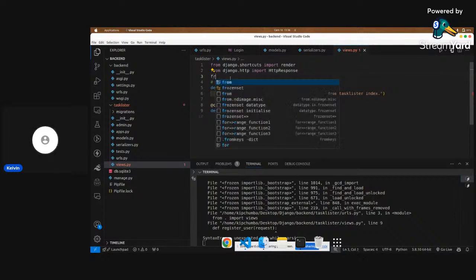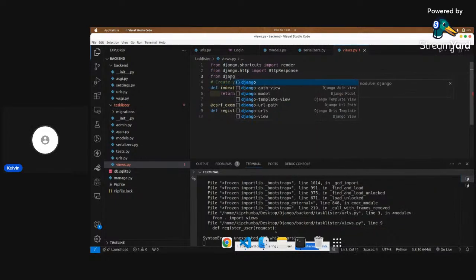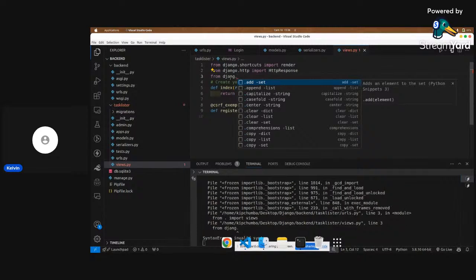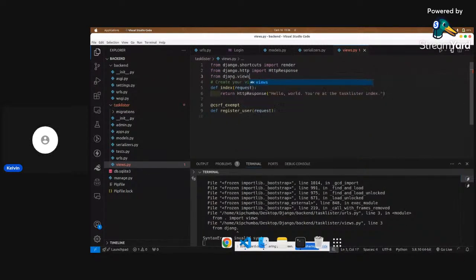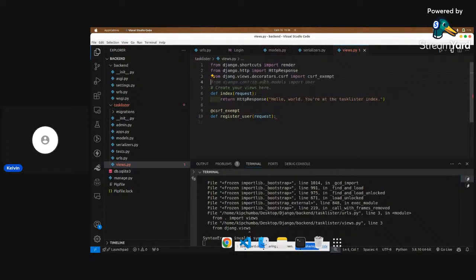So I'll say from django.views.decorators.csrf import csrf_exempt like this. Okay, so this one actually will import the CSRF and exempt. This one will prevent your application, will prevent SQL injection in your application when you're trying to post the data from the front end. All right.